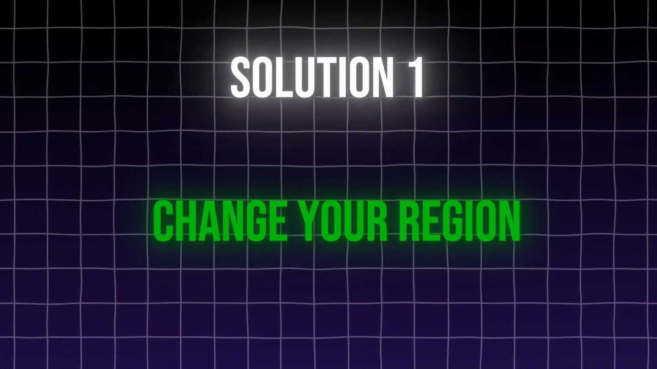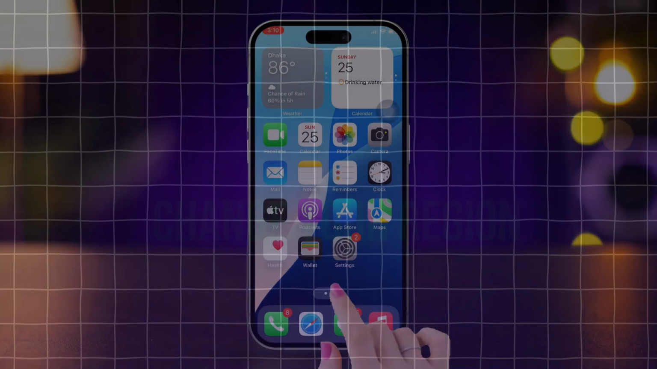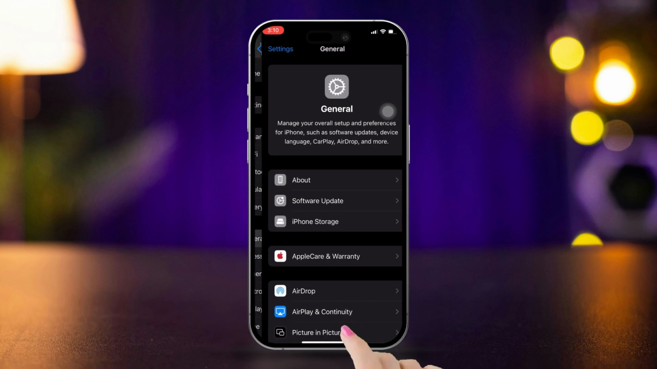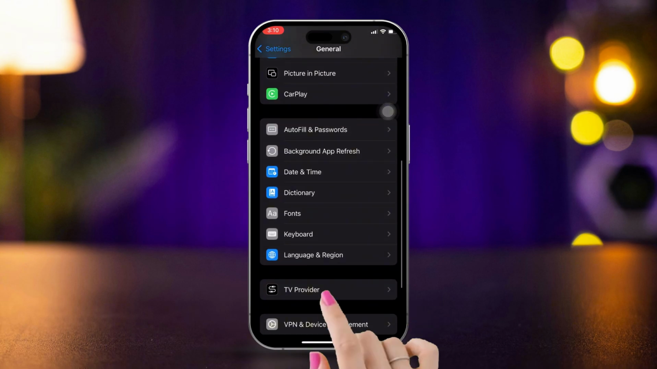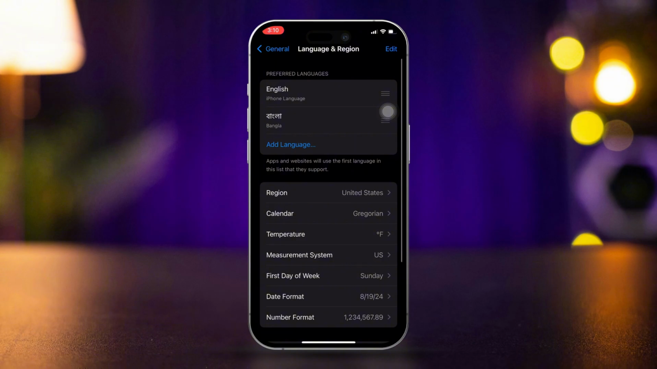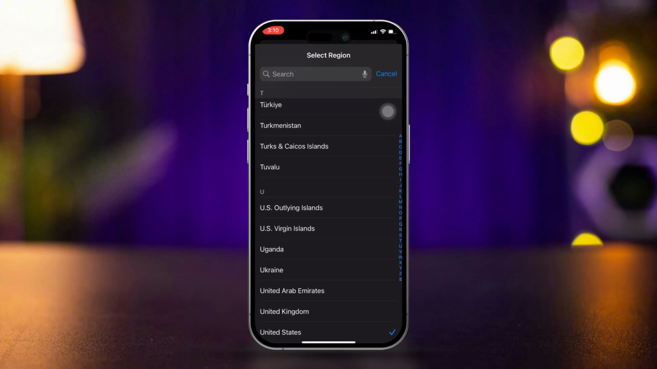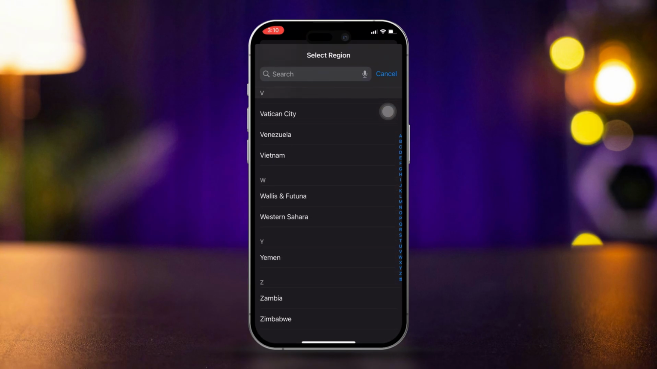Solution 1. Change your region. Open the Settings application, then go to General. After that, tap Language and Region. Now hit Region, then choose any of the United States, the United Kingdom, or Canada.